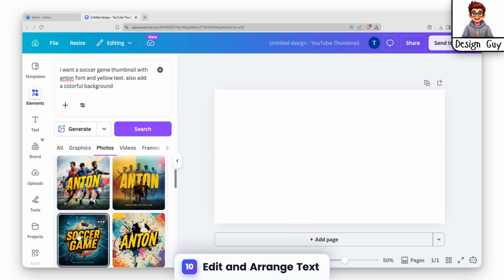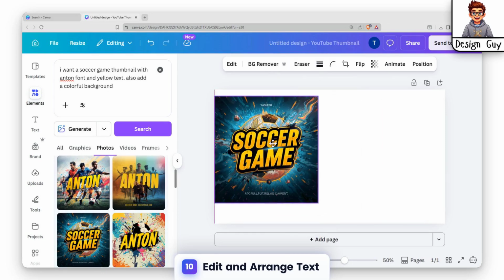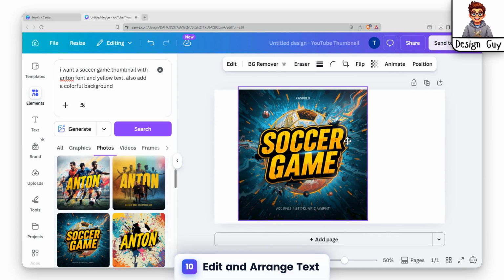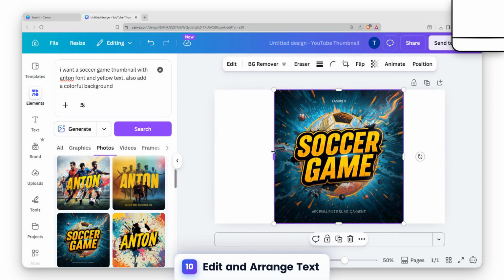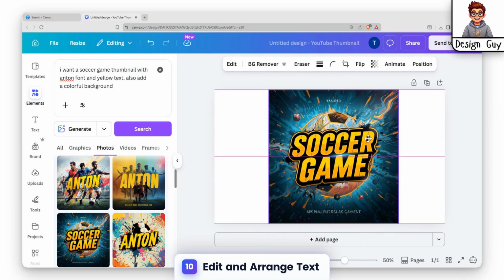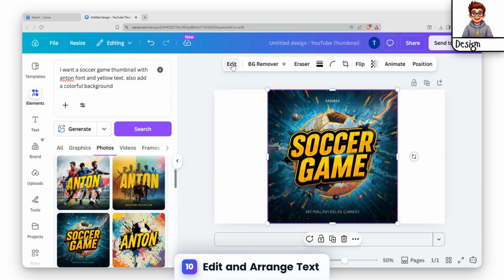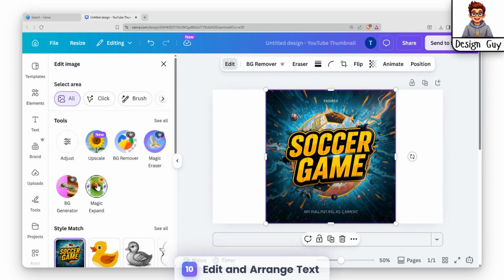This text now looks better. You can use it as is or center it for a balanced appearance. Click to place it in the middle. Next, click the Edit button to make further changes. This opens up editing options, allowing you to tweak the text style and appearance. With these quick steps, you can achieve a polished final look.